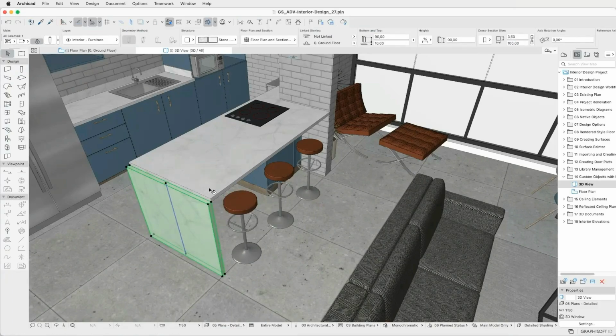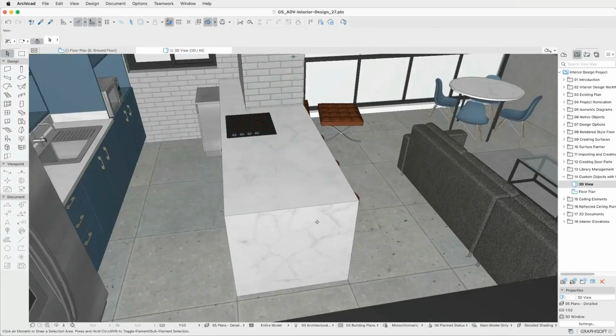Let's get started with interior design in Archicad and elevate your skills to the next level.